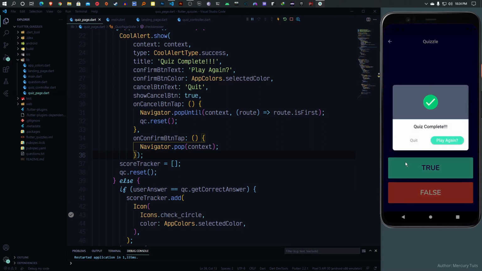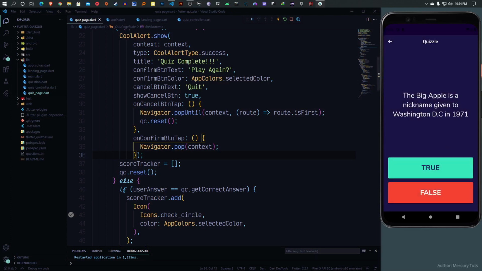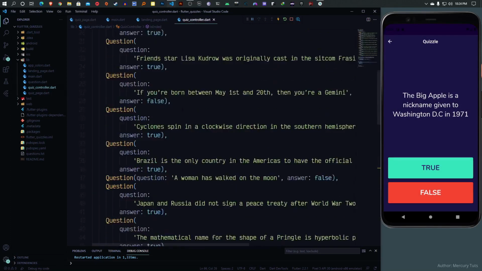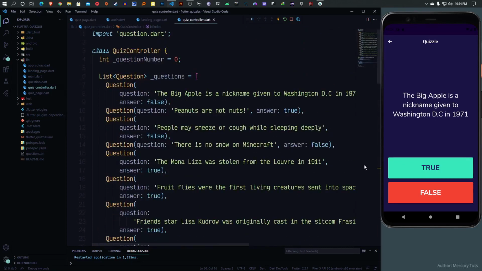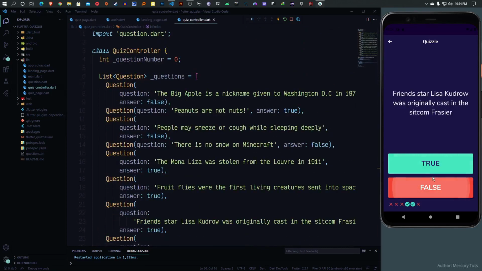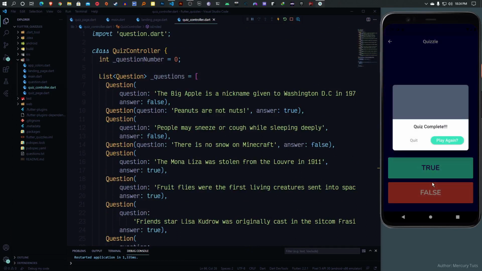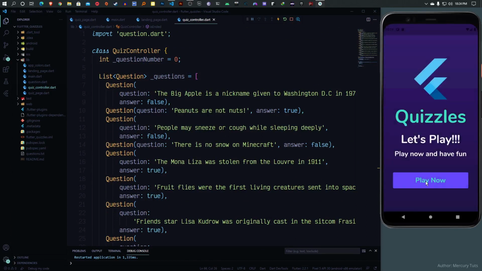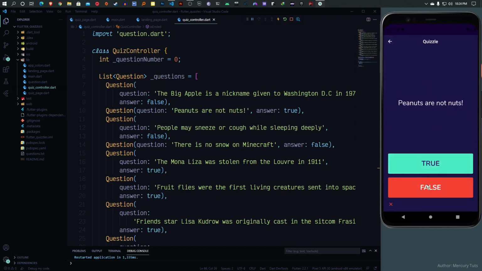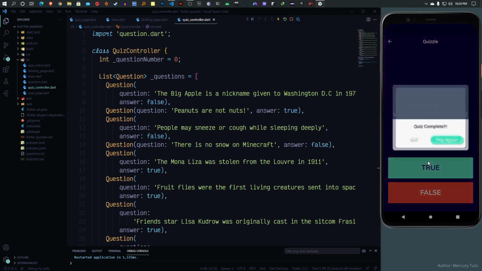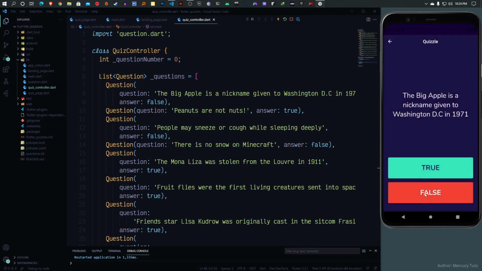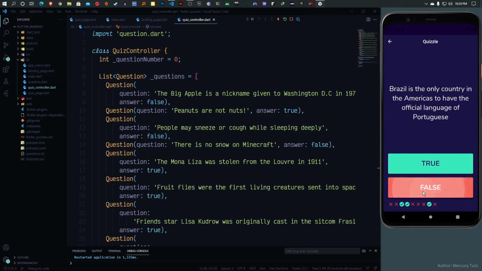So quiz complete. Do I want to play again? Yes. And the Big Apple is the nickname, and so now we can check the question to figure out the first question. So the Big Apple, so that's working. So let's just mess this up quickly and let's quit, and then let's play again, and then we see we have everything working as it is supposed to. Okay, of course, if this shows, if I click anywhere outside, it will dismiss this dialog. Okay, so you can see how that works.